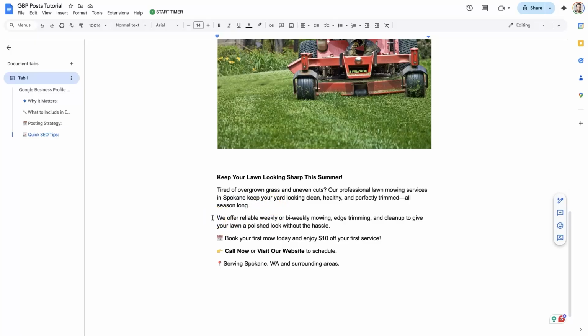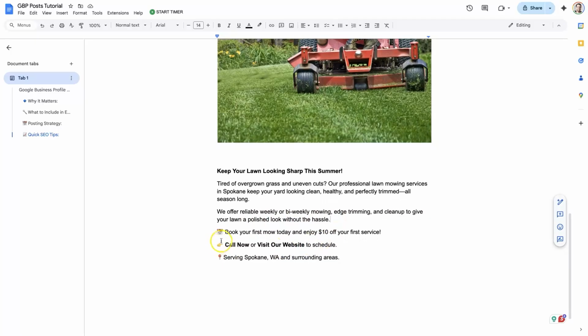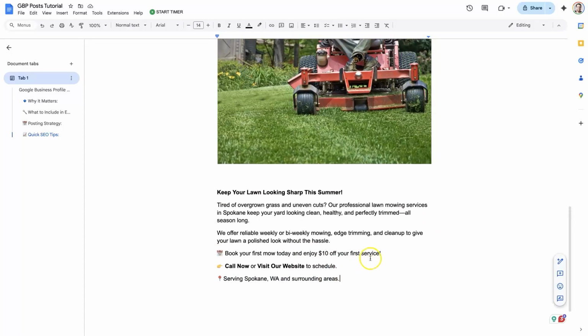Then it goes on to say that we offer reliable weekly or bi-weekly mowing, edge trimming, and cleanup to give your lawn a polished look without the hassle. Book your first mow today and enjoy $10 off your first service. So that's an offer that we're providing people. And then we have the call to action: call now, or visit our website to schedule. And then just dropping in again, serving Spokane, Washington, and surrounding areas, just so people know that we do serve the area that they live in.